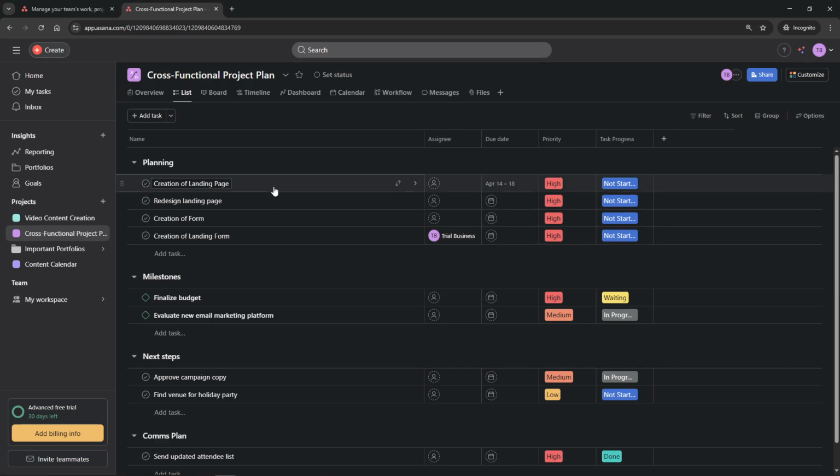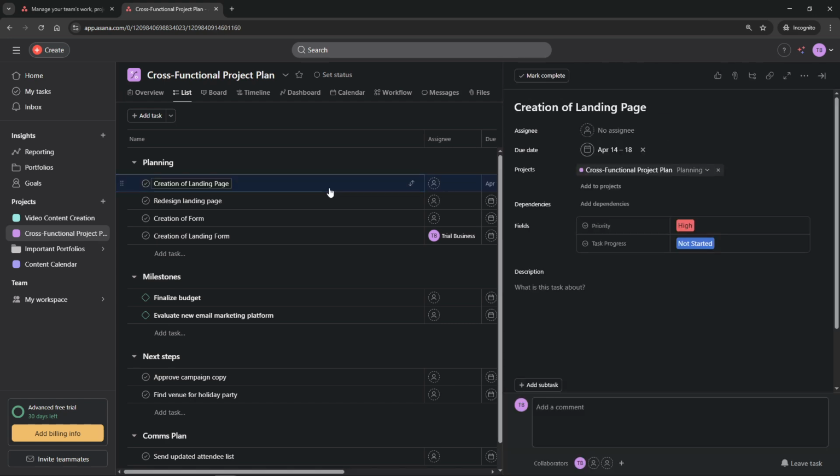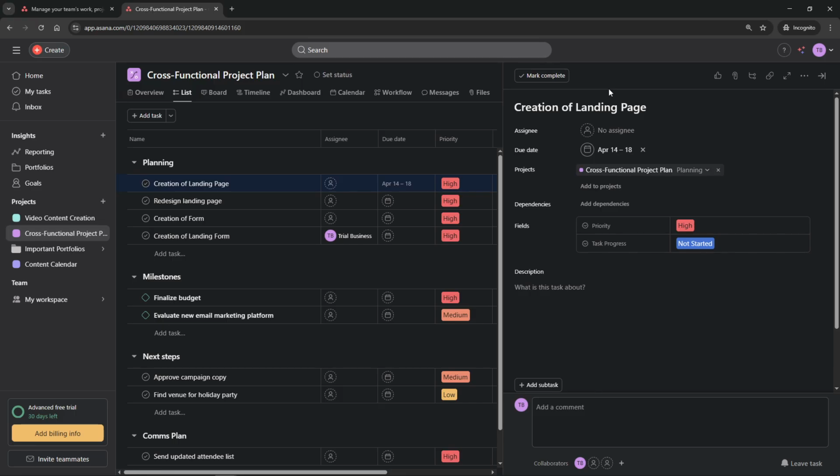In this task details pane, you'll notice a variety of options designed to help you add more context to your work. Our focus today, though, is on the Add Dependency feature. Look closely at the right side details panel of your open task. Here you'll find the Add Dependency option waiting for you. Click on it when you're ready.